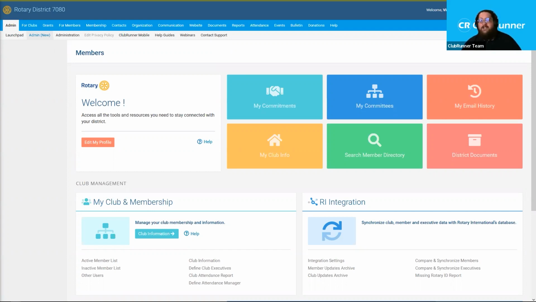However, with RI integration, if you make a change in ClubRunner, that change will also be made in My Rotary and Rotary systems as well. So say, for example, a member updates their email address in ClubRunner. Rotary International will have that exact same information updated on their end as well. So that's why we highly recommend enabling RI integration, which I'm going to show you how to do right now.